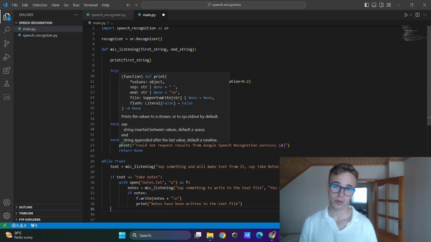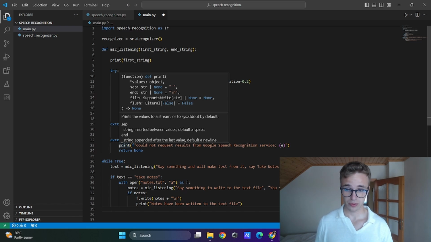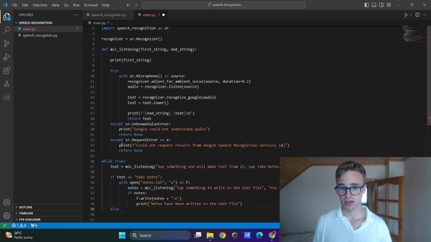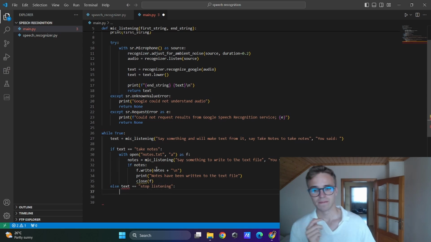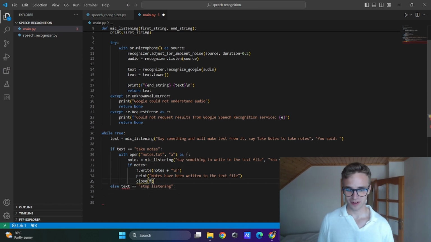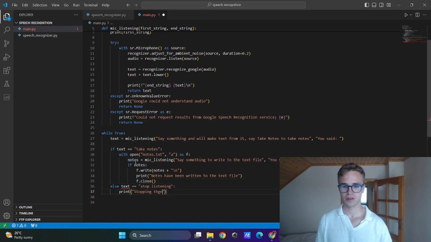And if you want to close your program, there will be the else statement. Else text is equal to stop listening, colon. Is there something wrong? I don't think so. Yeah, I have an idea what I have wrong. I think it is written like this in Python, like file.close. I will print stopping the program like this and break the loop.